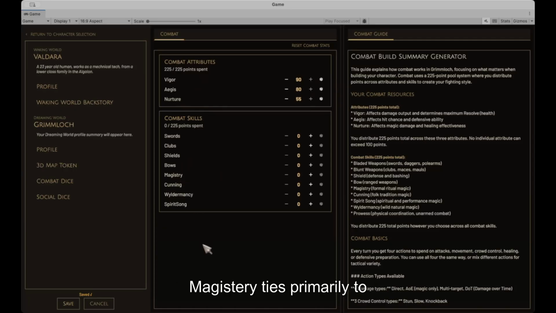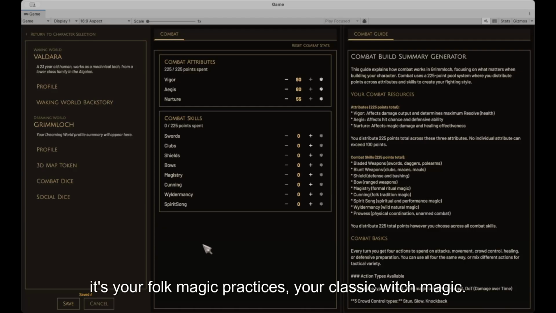Magistry ties primarily to high magic or ceremonial magic. For those who don't know, something akin to Aleister Crowley type magic. Cunning is classic folk magic. So we're talking about Pennsylvania Dutch powwow. We're talking about trolldom out of Scandinavia. We're talking about fey magic. Cunning, it's your folk magic practices, your classic witch magic.